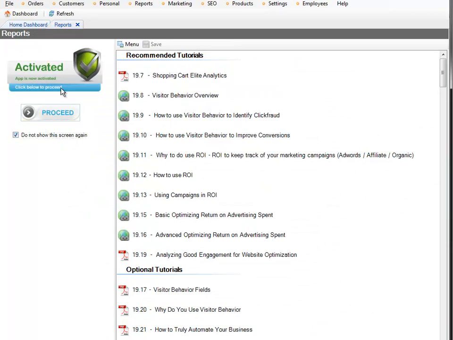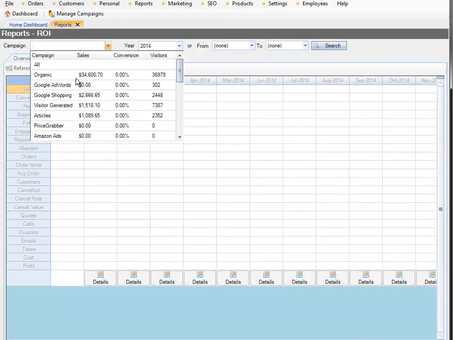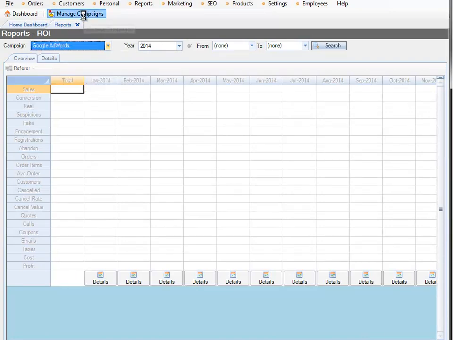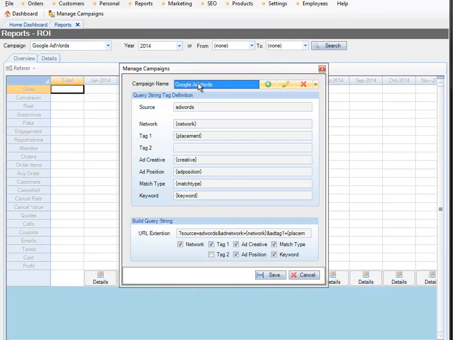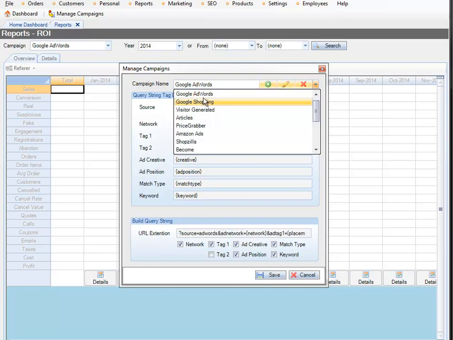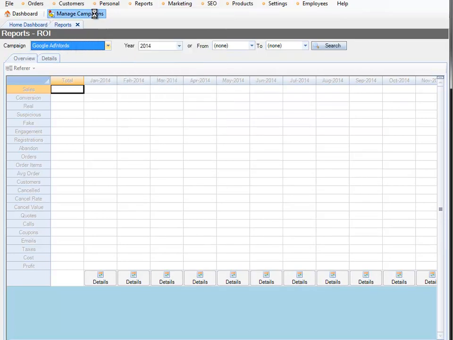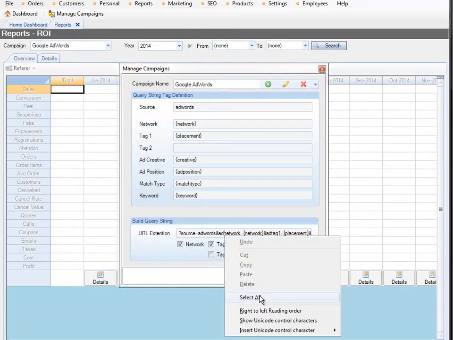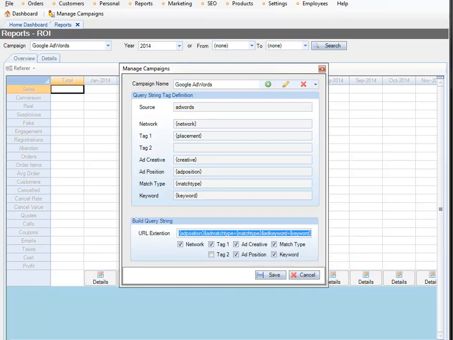You are doing AdWords. Make sure that if you click on AdWords and you click on Manage Campaigns, this whole string, this whole URL extension has to be on every single link inside your AdWords. So if you put a question mark in this whole thing, it's not going to ruin your URL. It's just going to be populating the keywords that our software is going to pick up. There's a tutorial on how to set them up, but this is already predefined. So all you have to do is go to Reports, ROI, Manage Campaigns, AdWords, and you just take this whole string, copy it, and put it at the end of each link inside your ad.